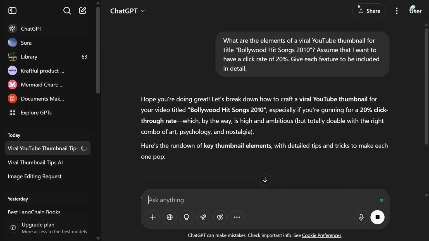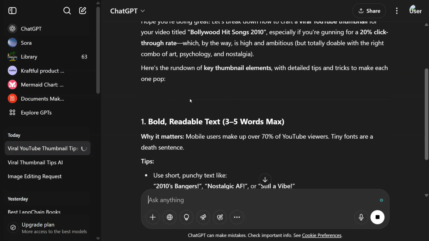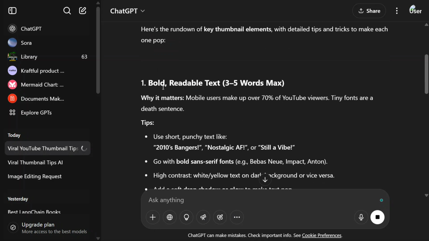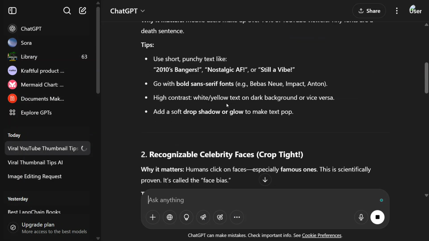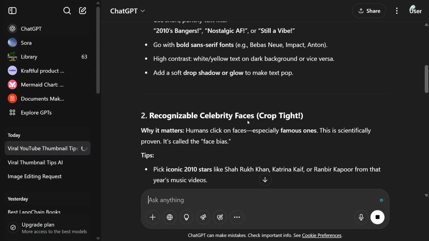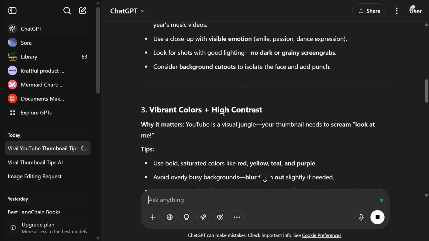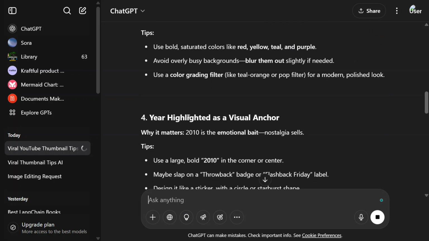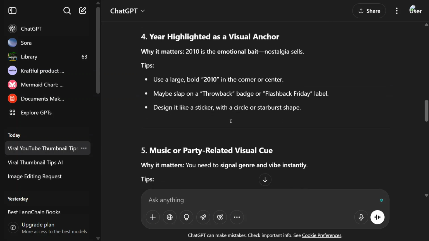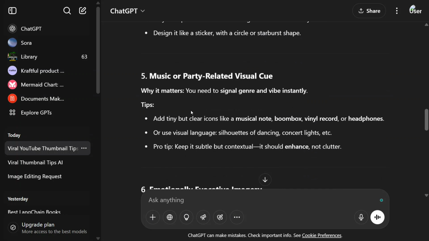Right. With this, we will have all the things, because ChatGPT is trained on a lot of data. You might be skipping out certain elements, but it won't. Hence, we will first of all take its tips on what should be included, and then craft our prompt. Bold, readable text, recognizable celebrity faces, crop tight, vibrant colors plus high contrast, ear highlighted as a visual anchor. So you should provide a title and then ask this.